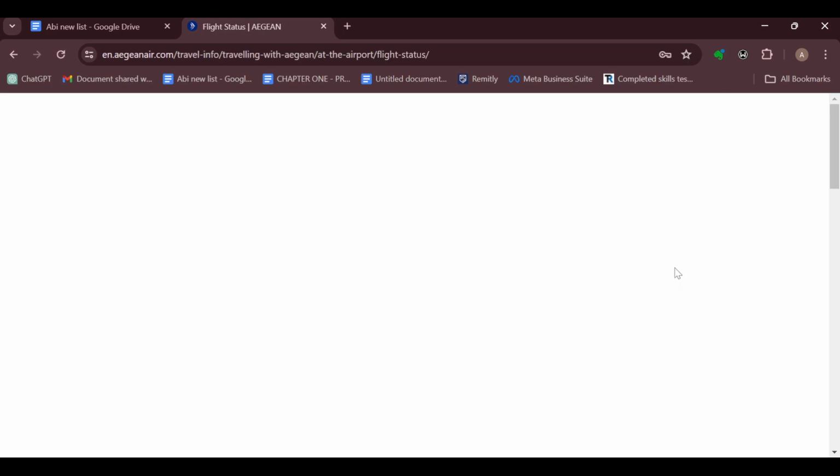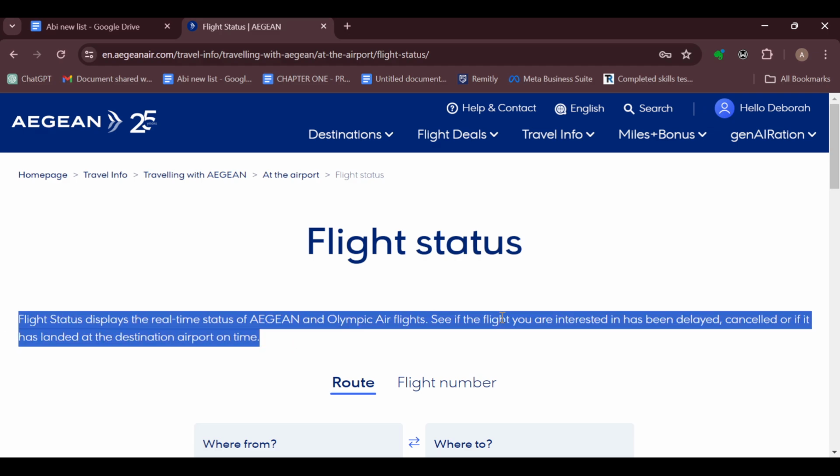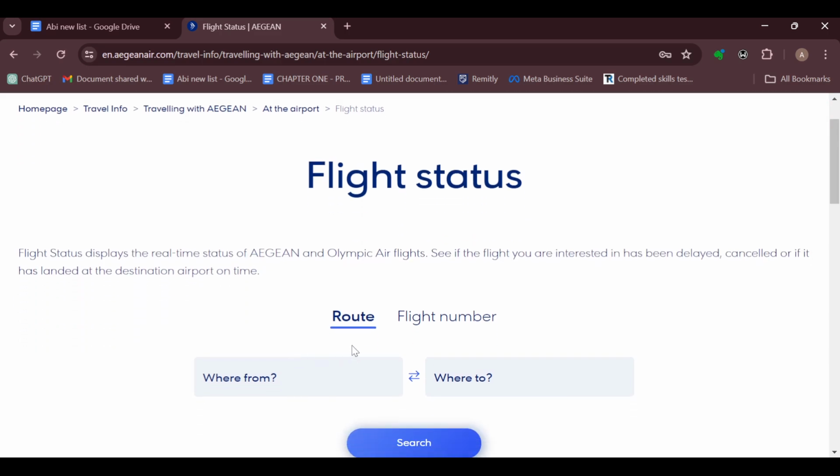So after clicking on flight status, you'll be taken to the flight status page. On this page, you can see the write-up which says flight status displays the real-time status of Aegean and Olympic Air flights. See if the flight you are interested in has been delayed, cancelled, or if it has landed at the destination airport on time. So now there are two ways to go about it.